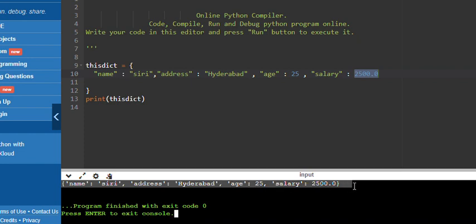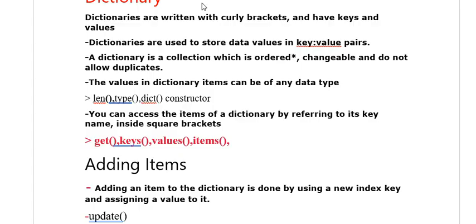We can use any type of data in a single dictionary. In a single dictionary we can use multiple types of data items. Similarly, in the dictionary also we have len, type, and the dict constructor, just as we use them in the list, tuple, and set. Now let's see how to use them practically.